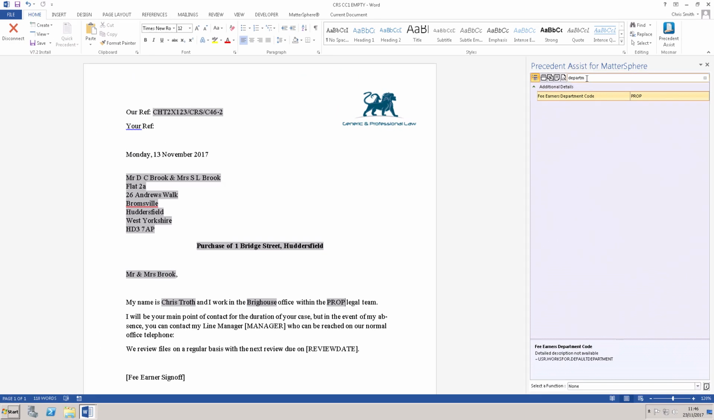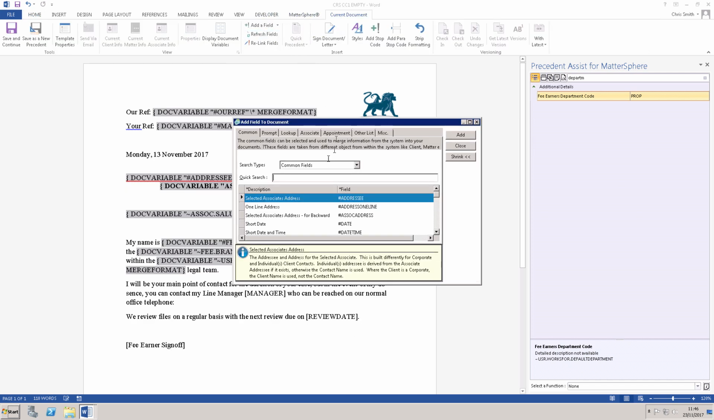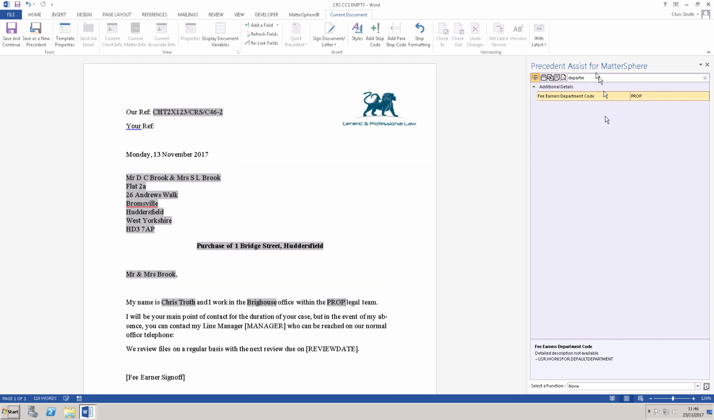So what we can do with this one is a really nice feature, we can do a code lookup. So the traditional interface, if I was to do this, is Spartan at best. You've got to really know the field that you're looking for and know precisely the lookup type that you want to do. So it's very developer heavy. So if I use the Precedent Assist one, let's get rid of that prop legal team.